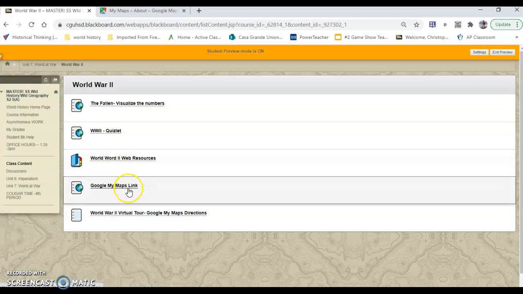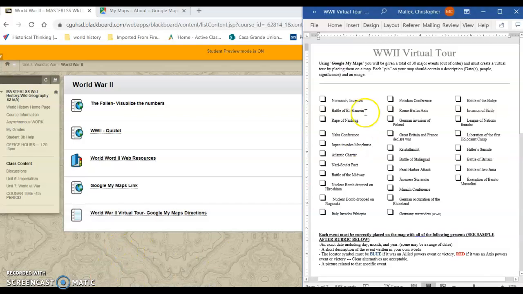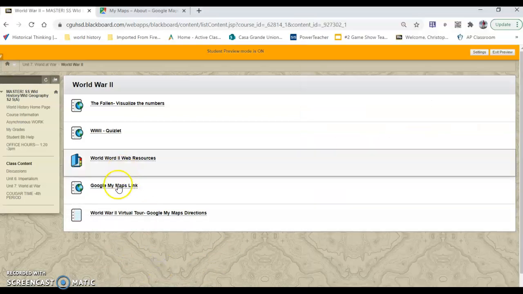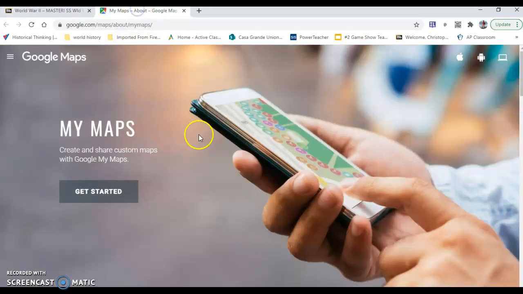There is a Google My Maps link, and there is a World War II virtual tour Google My Maps directions. When you bring that up, it will look just like this. Let's first click on Google My Maps link. When you click on the Google My Maps link, you should get this page right here. It will say Get Started.